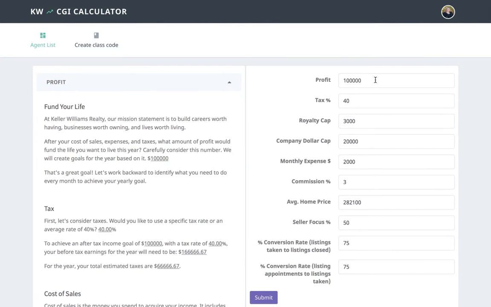And your profit goal is your actual take-home pay, what you'll see in your bank account after you pay taxes and your expenses related to your business. So enter your profit goal there. The default is $100,000. You can put any goal you like.